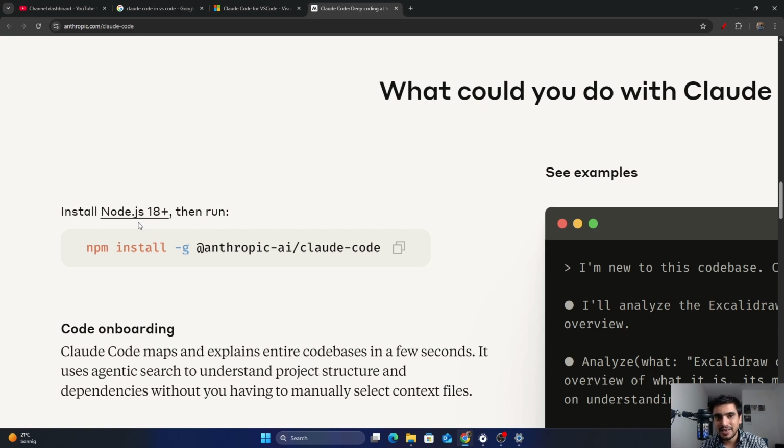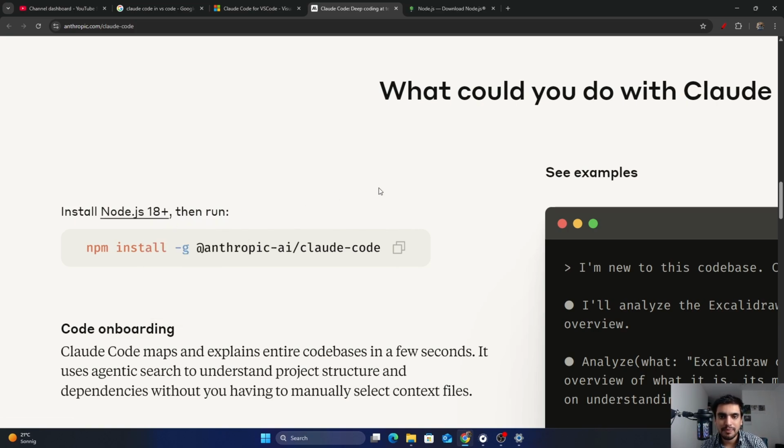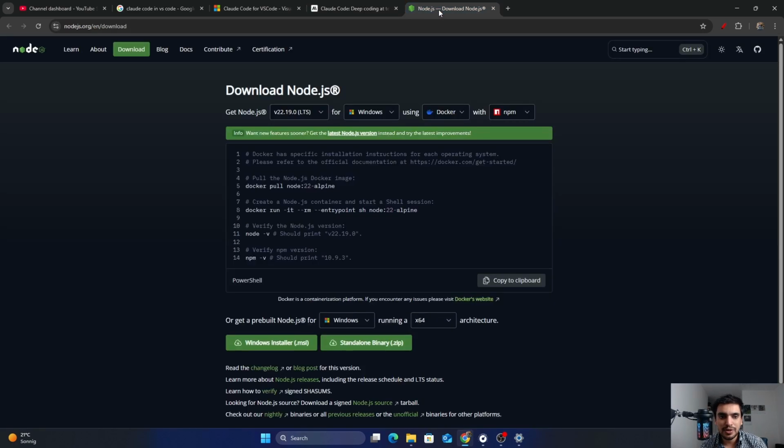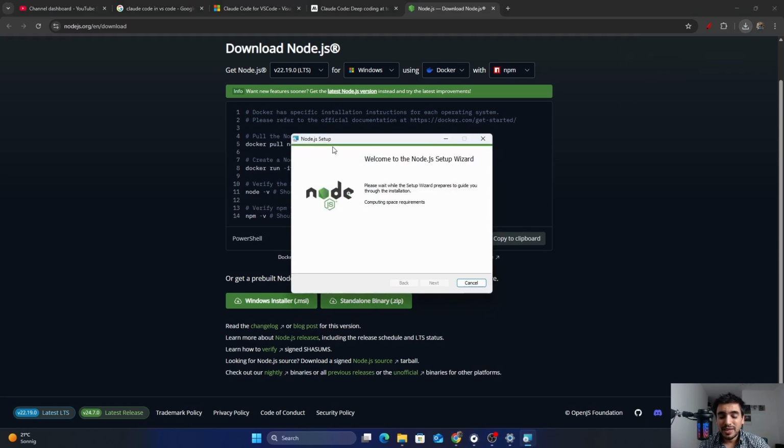If you don't have it in your system, just right click on this link and open link in a new tab. After that go to the Node.js website, and to install it, first you have to choose your operating system. I'm using Windows, and here you have to choose the architecture. I'm using the x64 architecture, and after that you simply click on this green button and it will automatically start the download. After completing the download, simply click on this file. It will open the installer for you.